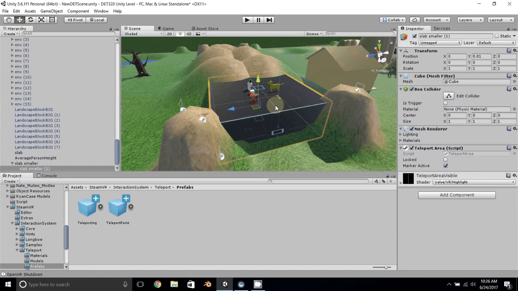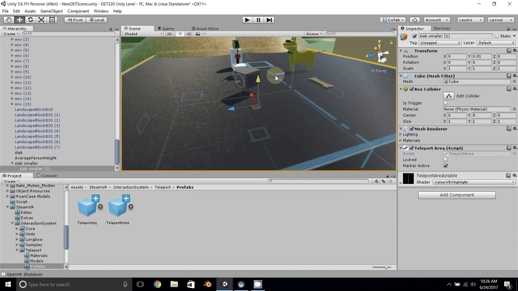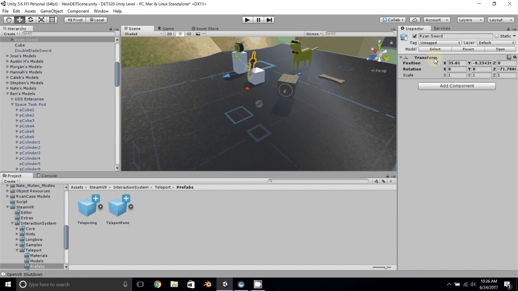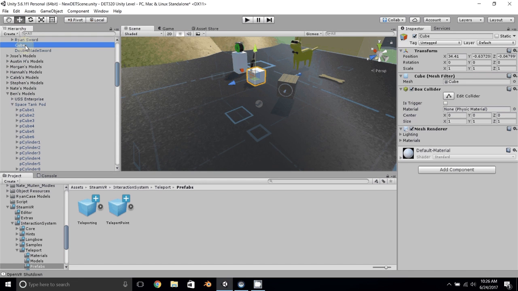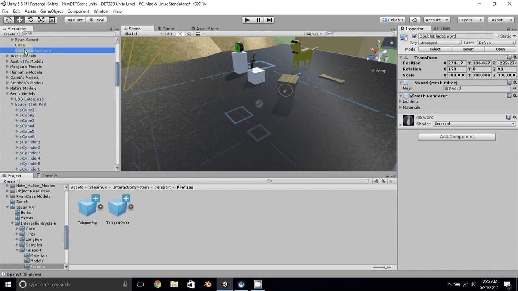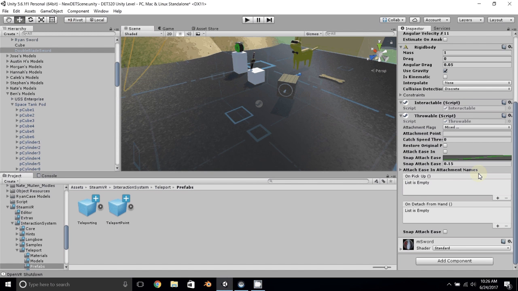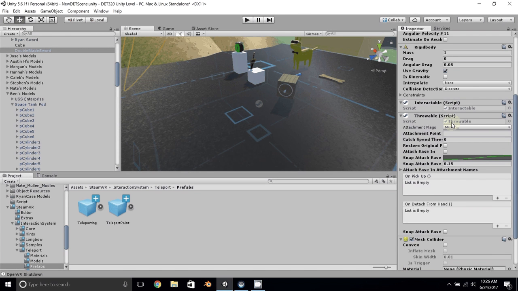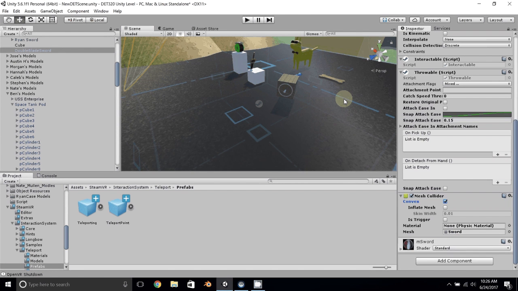Okay, I'm going to make one more thing over here throwable. Don't know what. Oh, let's do the sword. The cube is what it's sitting on. Here's the actual mesh. Make that throwable. That's fun. It added rigid body. It's got all the other goodness. I'm going to add a mesh collider. And as I said, make sure that mesh is convex.